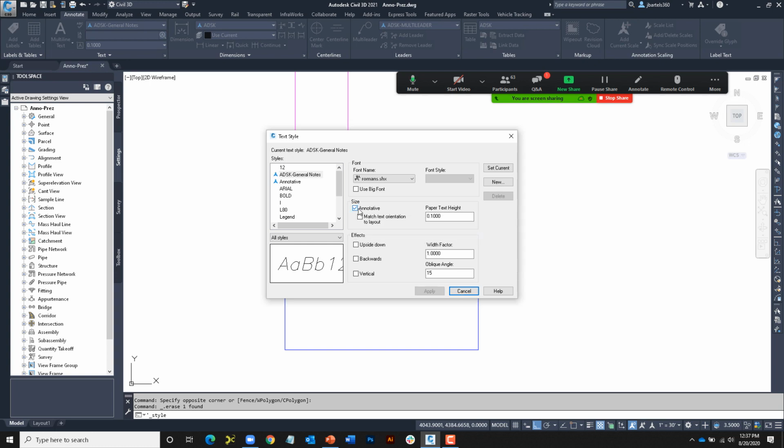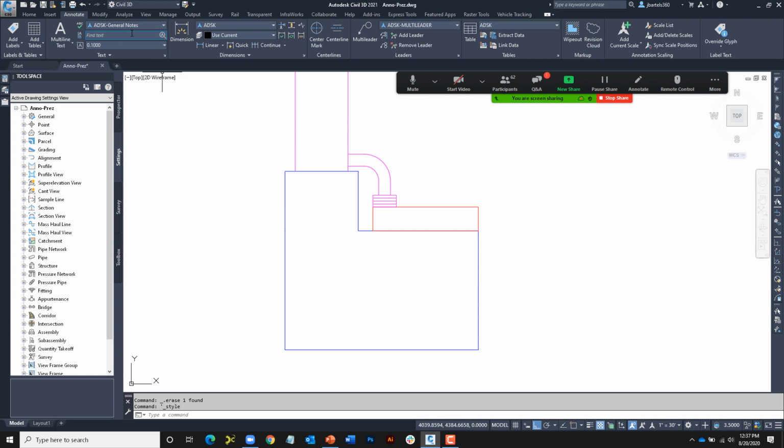Notice that when I turn this on, this changes to paper text height. What this means is the dimensional values or the heights that I put in here represent the height I want this text to appear on the printed sheet. That actually makes it very easy to create annotations. I'm going to cancel out. I haven't made any changes. If we look at the top of the screen, we can see my text style is current and it's annotative. If I create a label using this text style, it will look right here to determine the size, such that when printed, it'll be 0.1 tall.